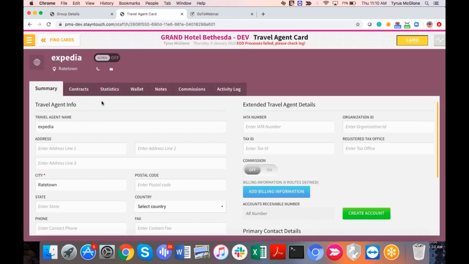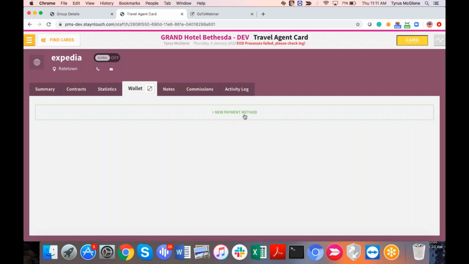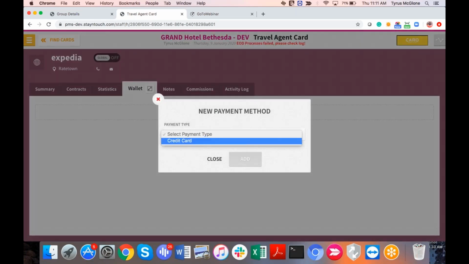So we have summary, contract, statistics, wallet, notes, commission, and activity log. Underneath the wallet tab, we actually have the option now to add a new payment method. So of course for Expedia travel agency cards, you probably won't ever add one here just because they typically send virtual cards. However, if you have a travel agency that will use the same card periodically, you can add a payment method here.